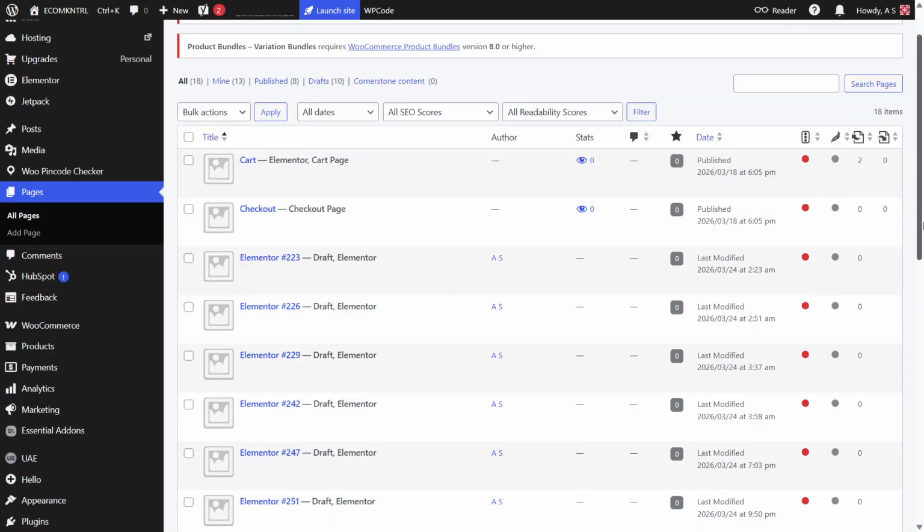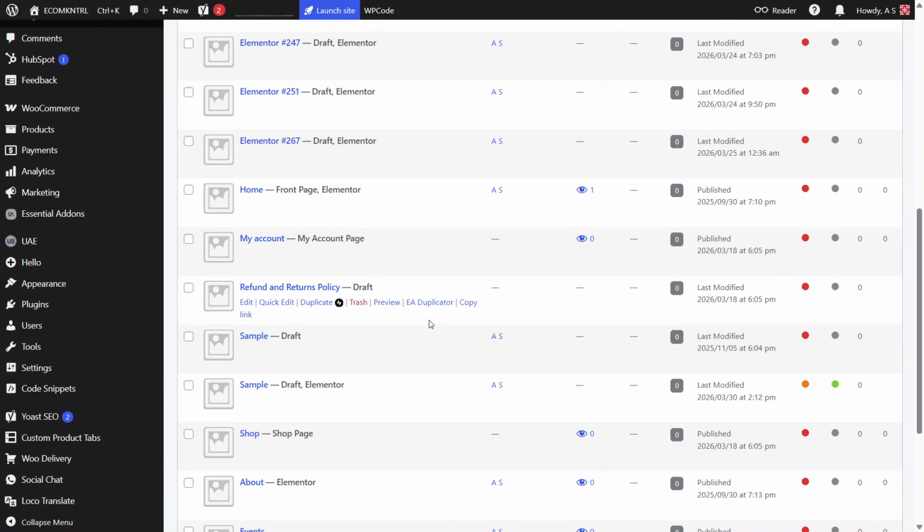When you hover your mouse over that page title, a few options will appear underneath it. Click on Edit with Elementor. This will open that page in the Elementor editor.